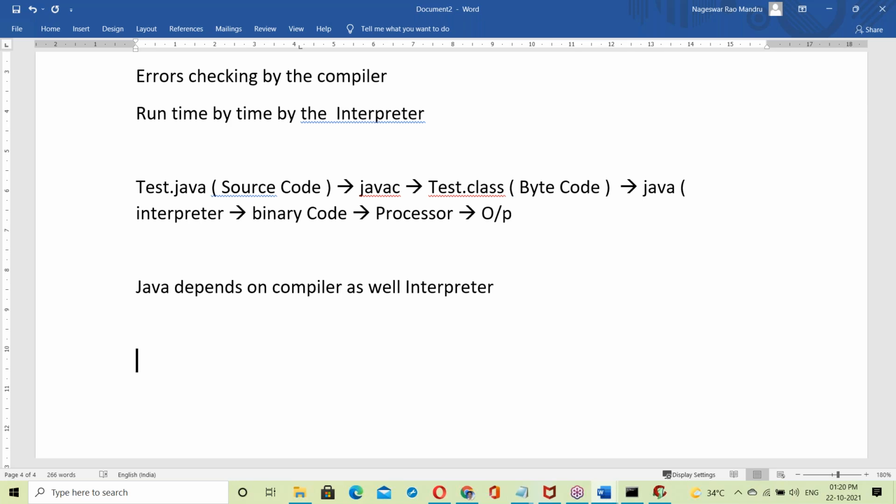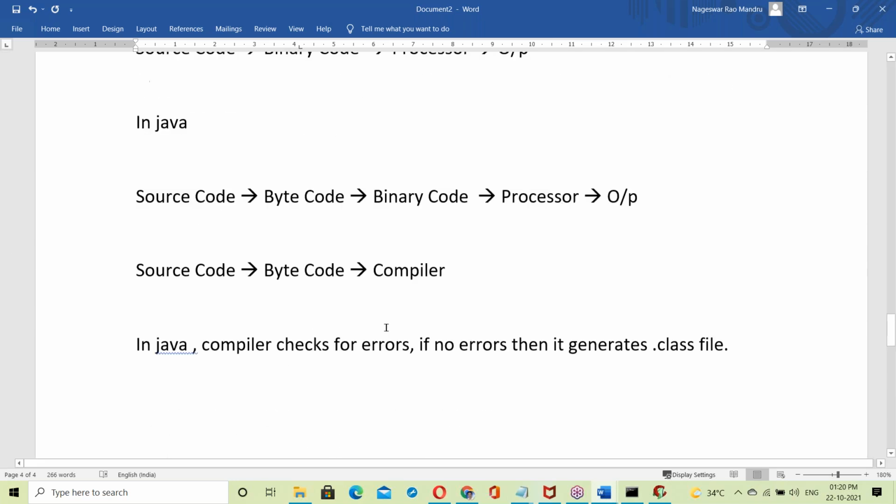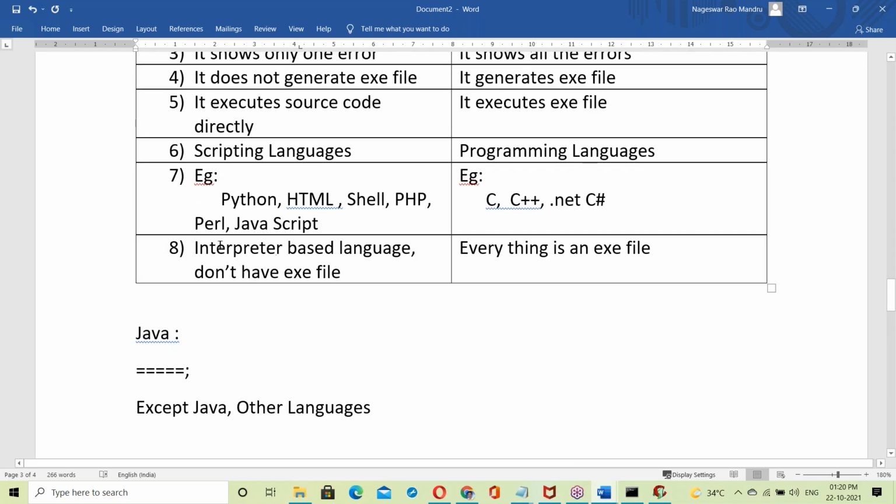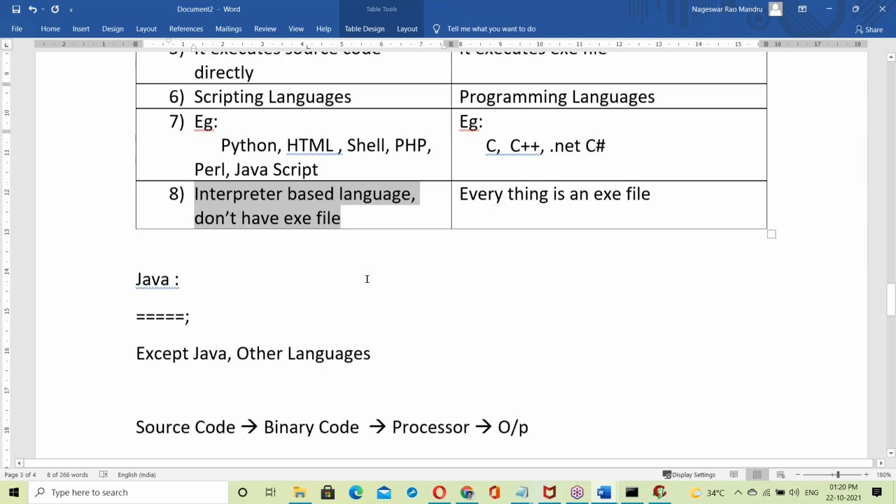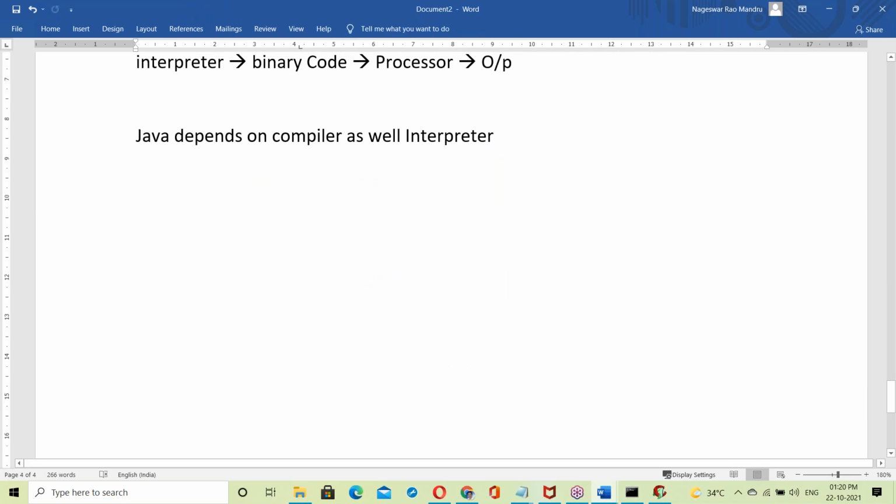See, last point here. Eight points. Interpreter based languages don't have an exe file.